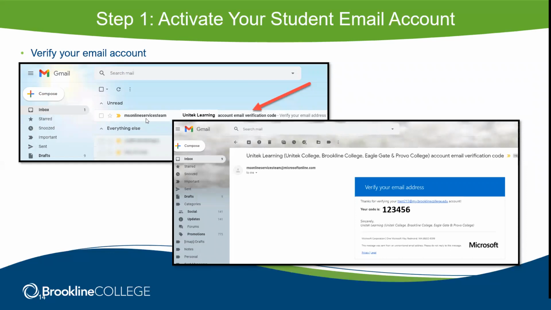That email will come, just so you know, it will not come from Brookline. It confuses people sometimes. And I do have that shown here on the screen. It comes from MS Online Services team. And then it will say Unitech Learning account email verification code. When you open the email, you'll notice that Unitech Learning includes Brookline College, because Brookline College is part of the Unitech Learning family of schools. So there will be another code in there. Now remember, don't use this one because you'll have your own unique code for your own email.